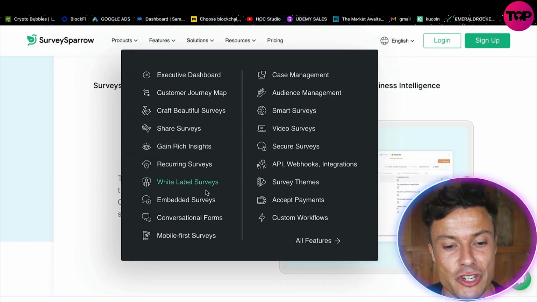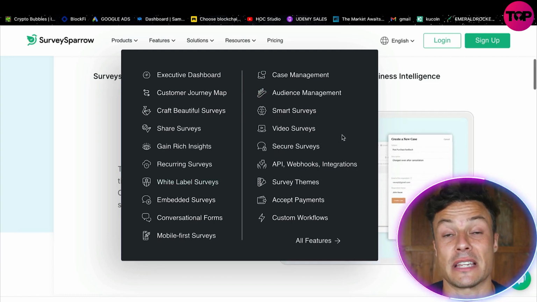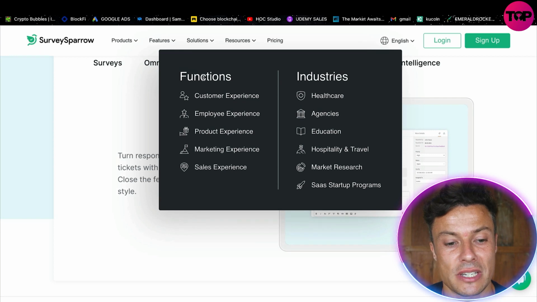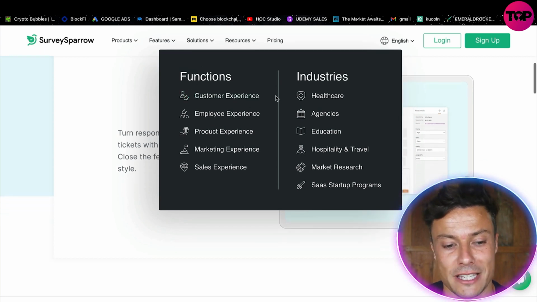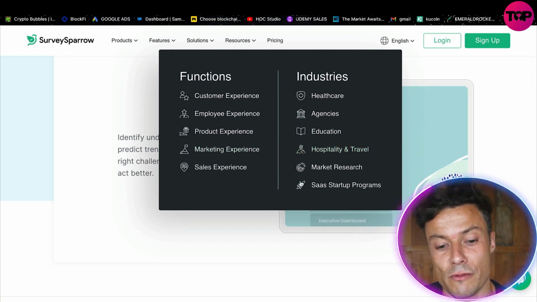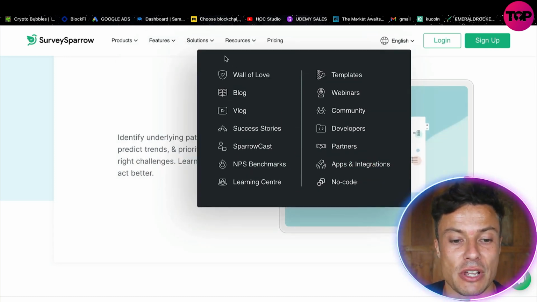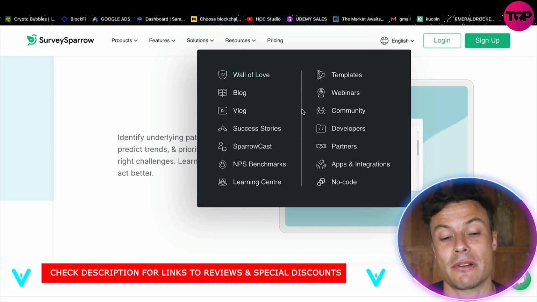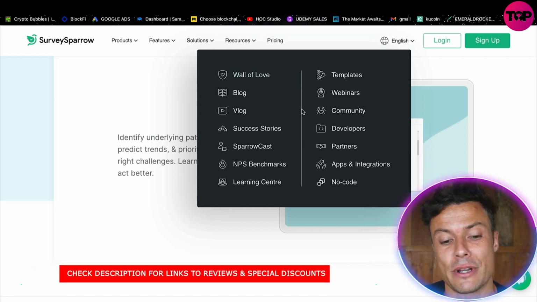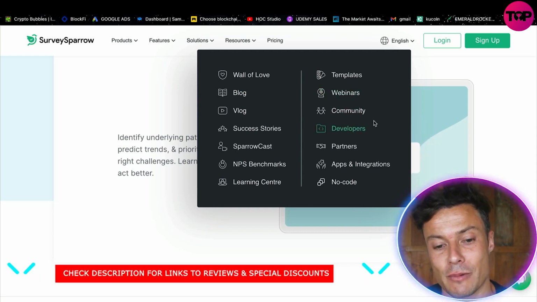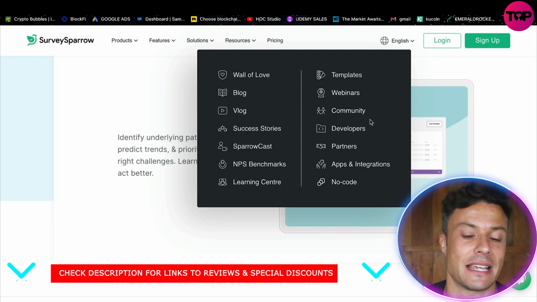Coming down below on features, you can see there are tons of different things that you can benefit from using this particular platform. In terms of solutions, you can see functions, customer experience, employee experience, as well as product experience, marketing experience, and sales experience, and for different industries, pretty much will have you covered there. There's also a resources page where you can share your experiences as well as learn from other people in order to up your game, and as well as that you've got things like templates, webinars, community, developers, partners, etc.